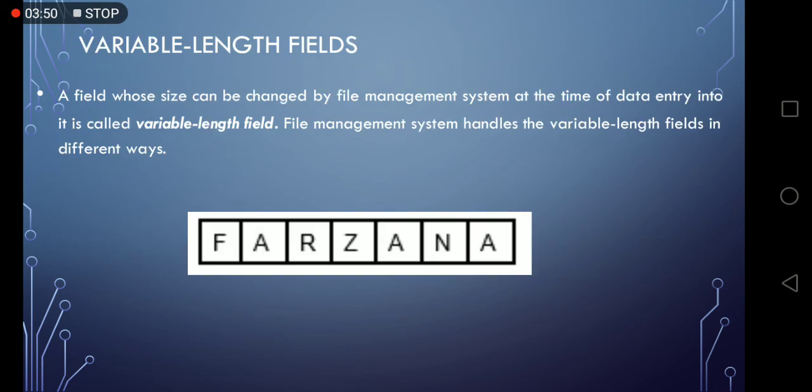Variable length field. A field whose size can be changed by file management system at the time of data entry into it is called variable length field. File management system handle the variable length field in different ways. Suppose we store the data of student name Farzana in variable length field. The name will occupy only 7 characters as shown in the following figure.